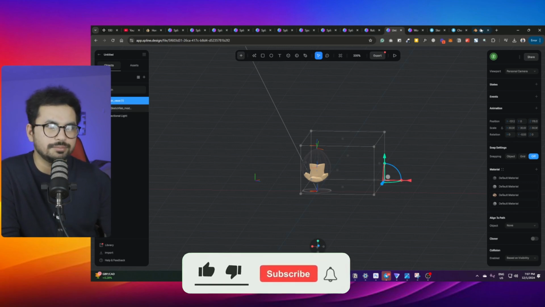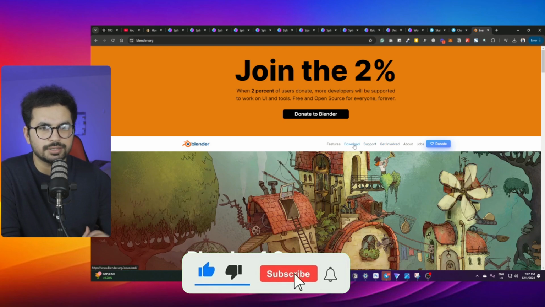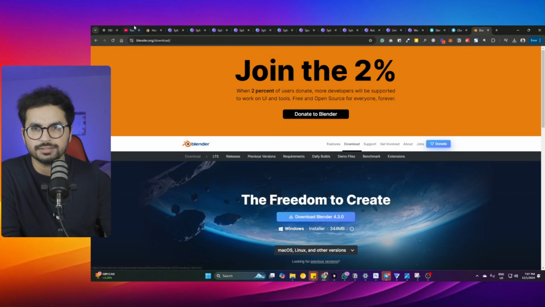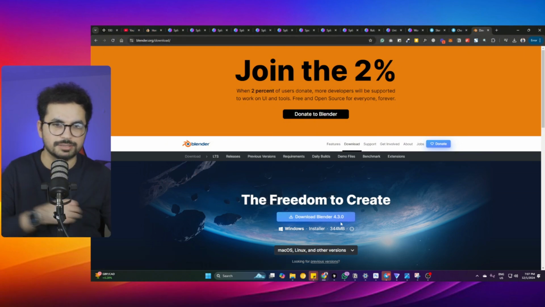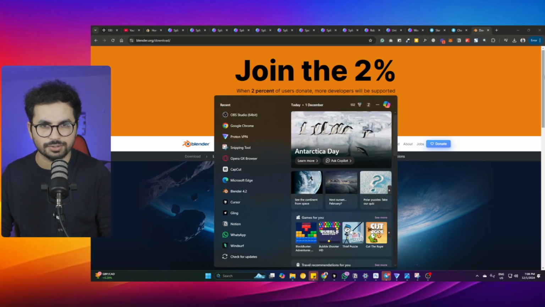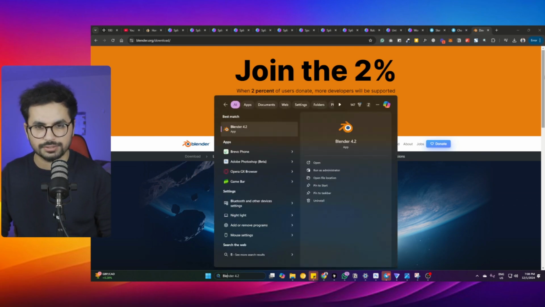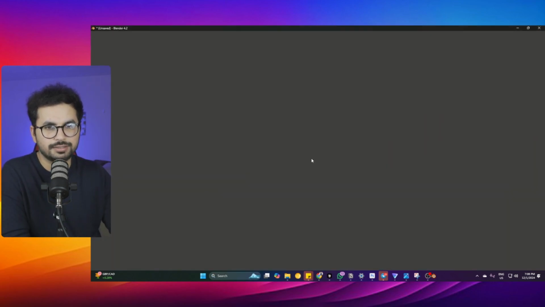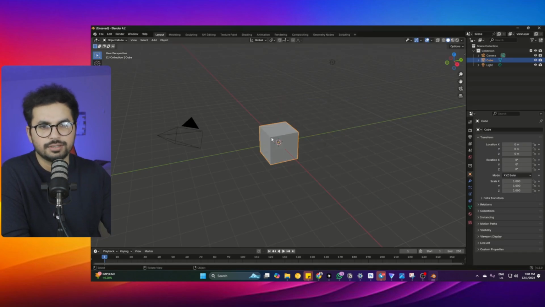So you can simply download Blender. It's free to download. It's an open source tool. Just go to blender.org/download, click on download Blender, and simply by clicking next you can install it. Once it is installed, click on Blender, and then it will open something like a 3D tool.